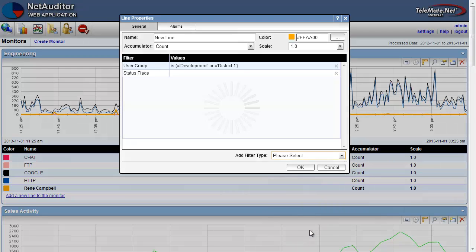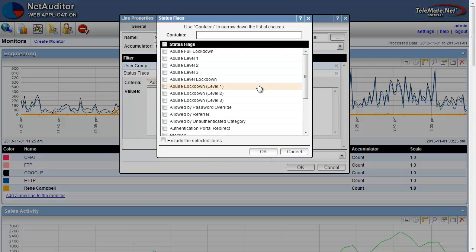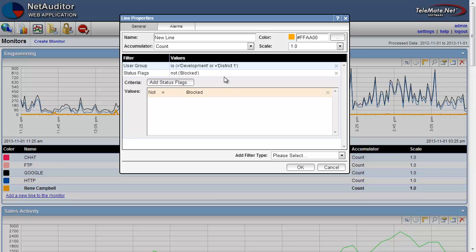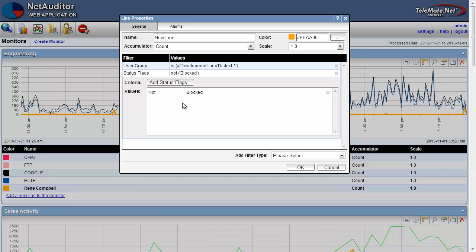Perhaps we want to add a status flag. Maybe we're only interested in traffic that we're allowing out of the network. You may not want to monitor all the blocked hits. We can just select that blocked flag, exclude it from the list, and then this line only represents traffic for these groups that you're allowing out of the network. Real simple to configure.